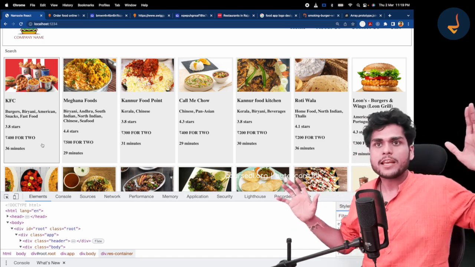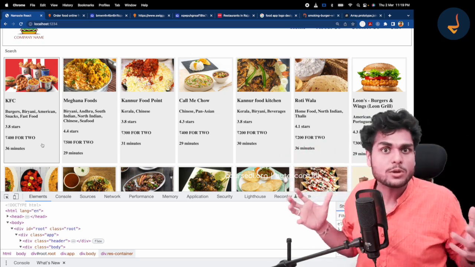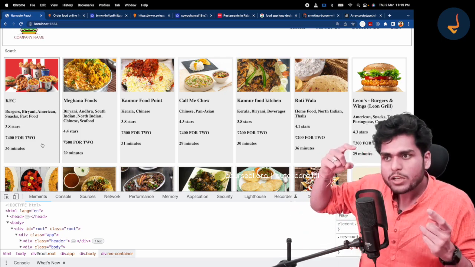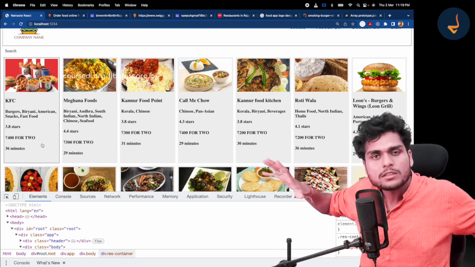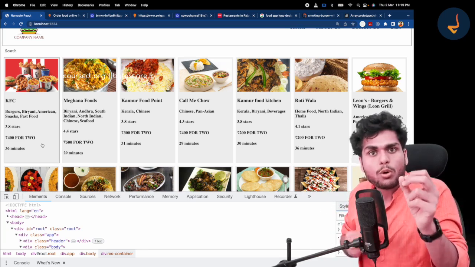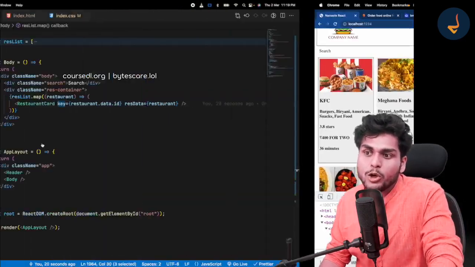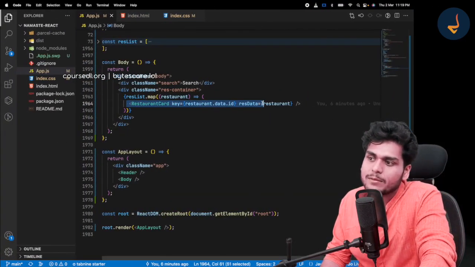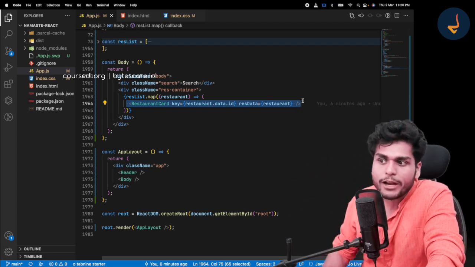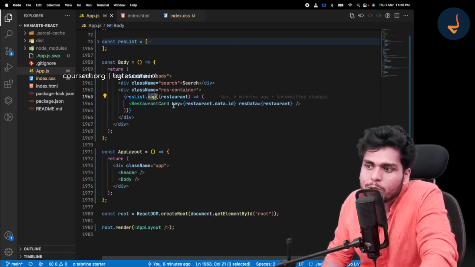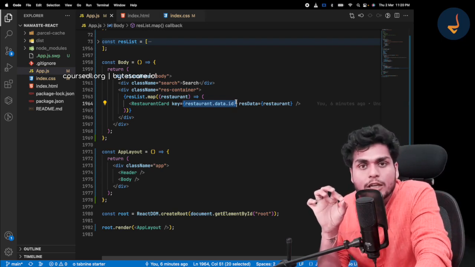Suppose you are building infinite scroll, or a restaurant list where there are hundreds of restaurants on the page. Think about it: every time React re-renders, it will render all the 100 components. It's a bad thing, right? So we need to uniquely identify each and every list item. This is a list item which will be iterated, right? Whenever you are writing a map, make a habit to add a key over here. And this key should be unique.